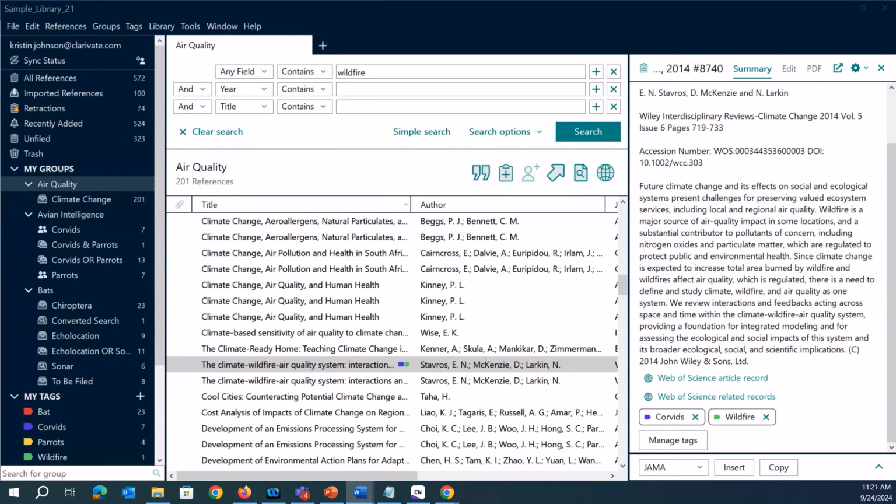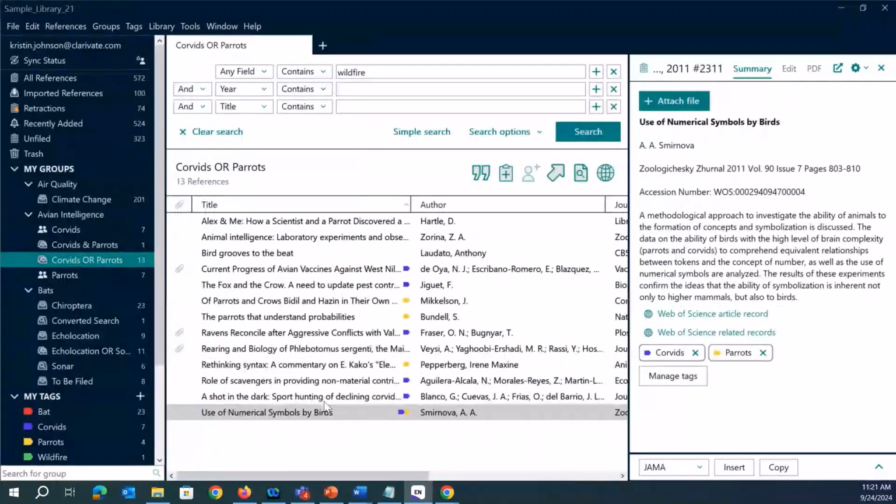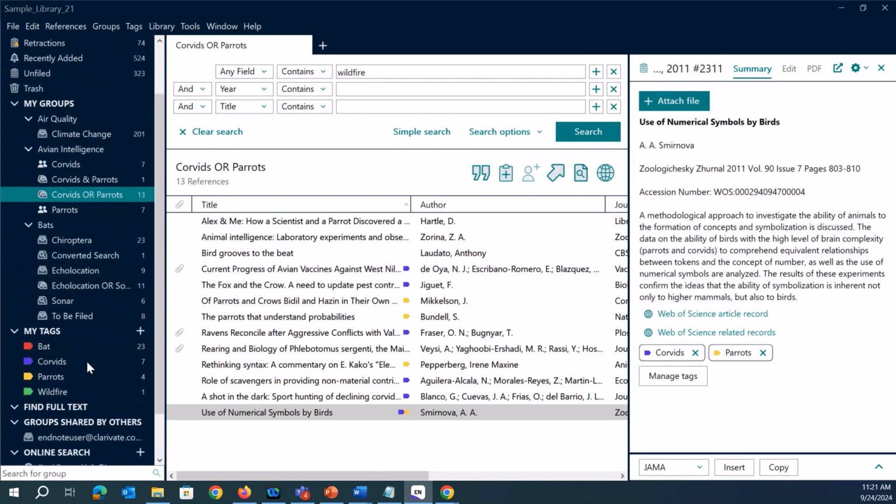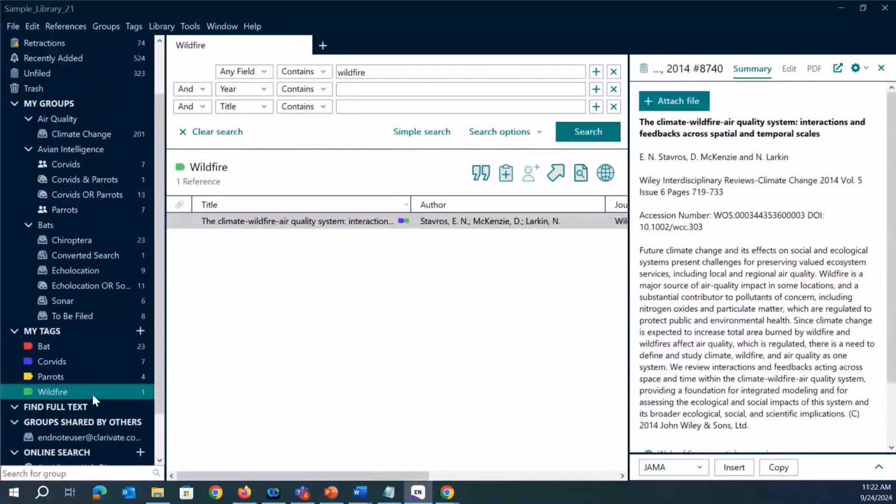Okay. Now, there are better versions of this. Let me show you over here. I have some that aren't on the fly. So I'm going to click into my corvids or parrots group over here. And you can see how it would work. It could help with the visual organization of your references. And then if you click on the tag itself on the left, so wildfire, I've only tagged 1. So it'll pull up that 1 article.